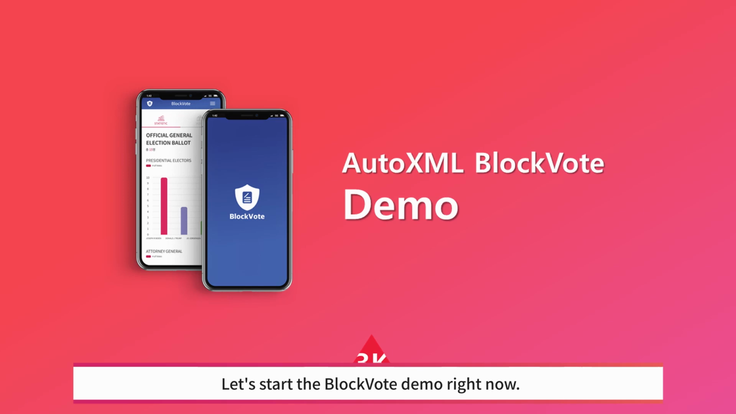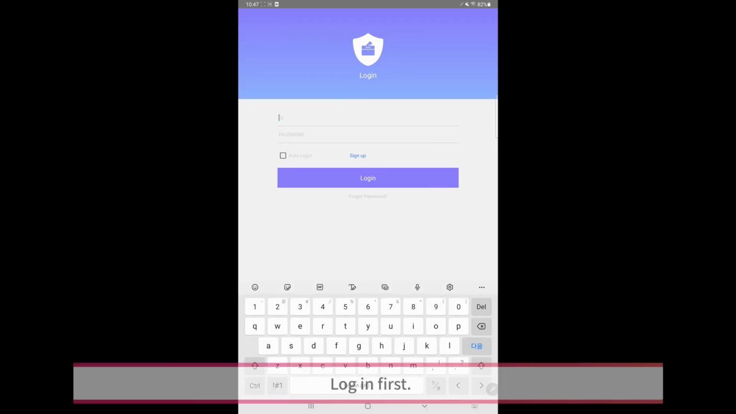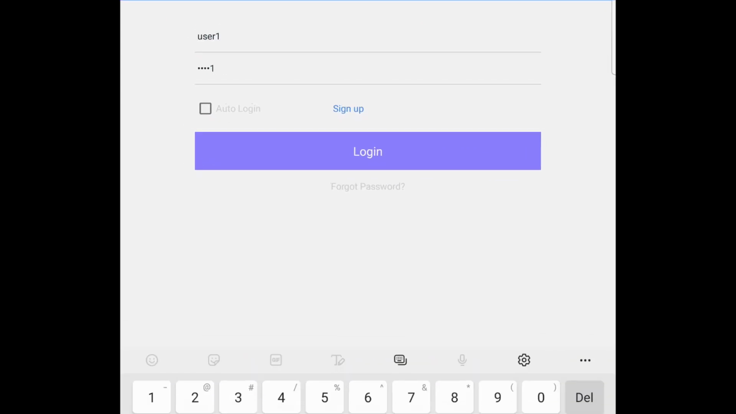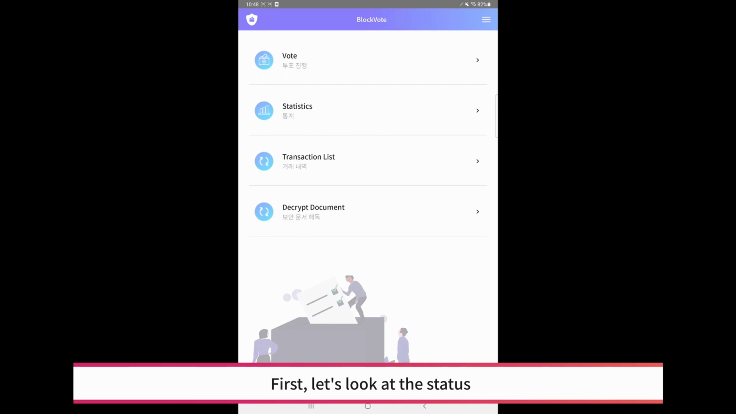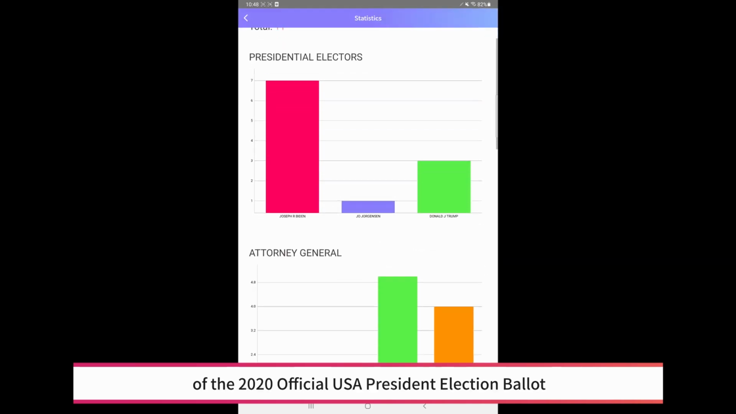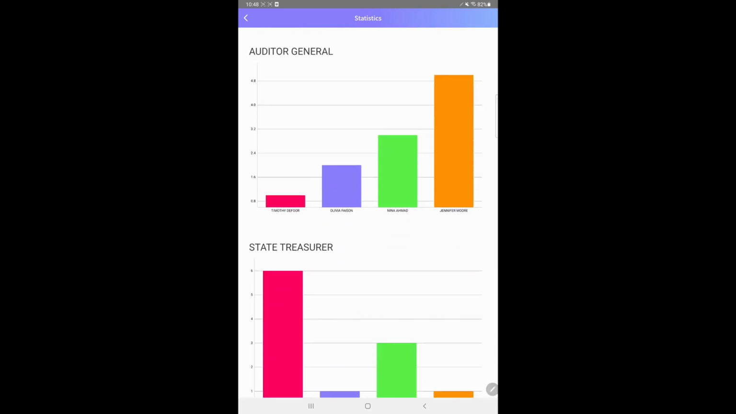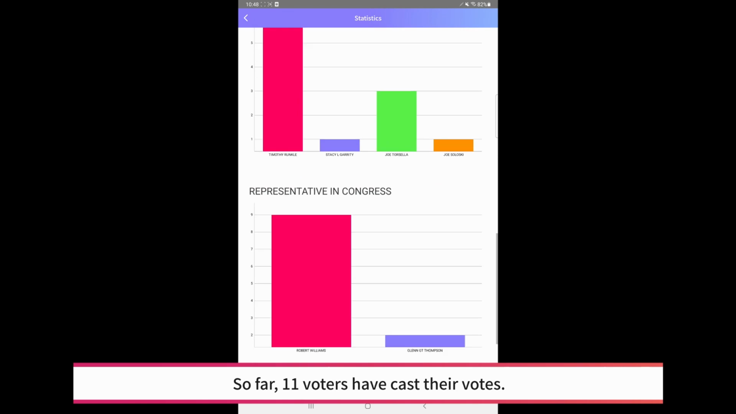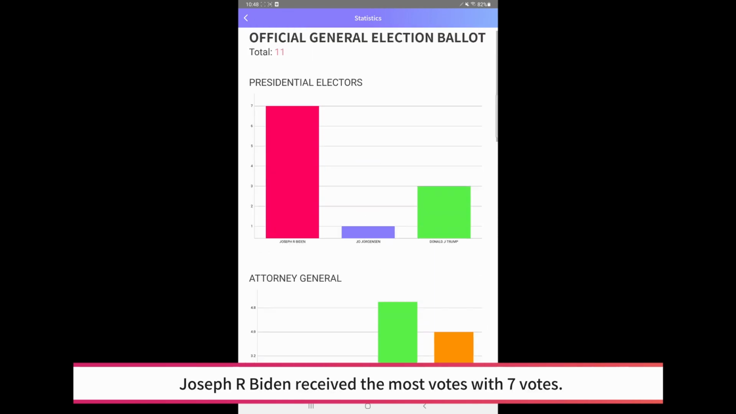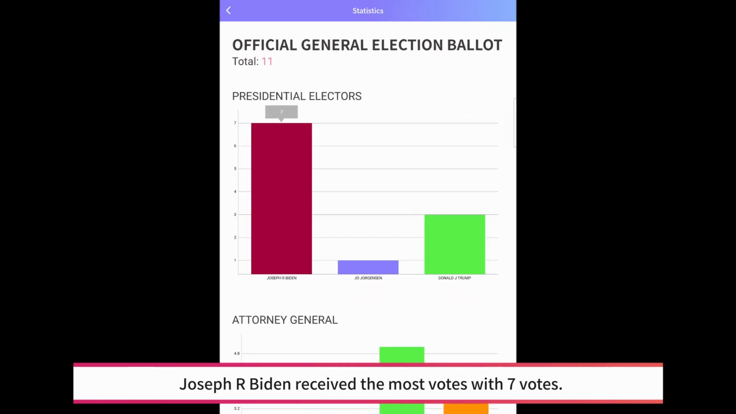Let's start the BlockVote demo right now. Log in first. First, let's look at the status of the 2020 official USA president election ballot in the statistics menu. So far, 11 voters have cast their votes. Among the candidates, Joseph R. Biden received the most votes with 7 votes.